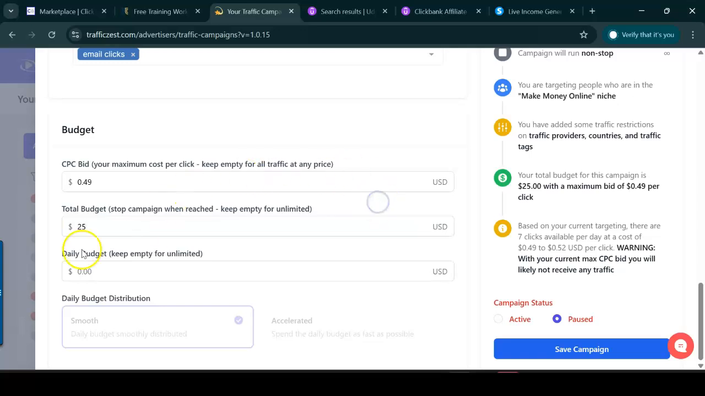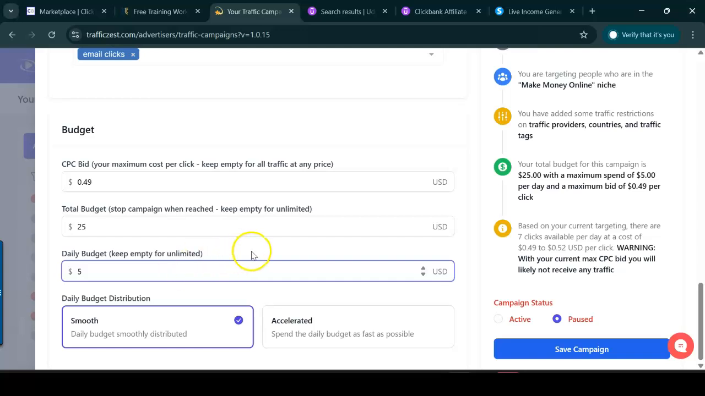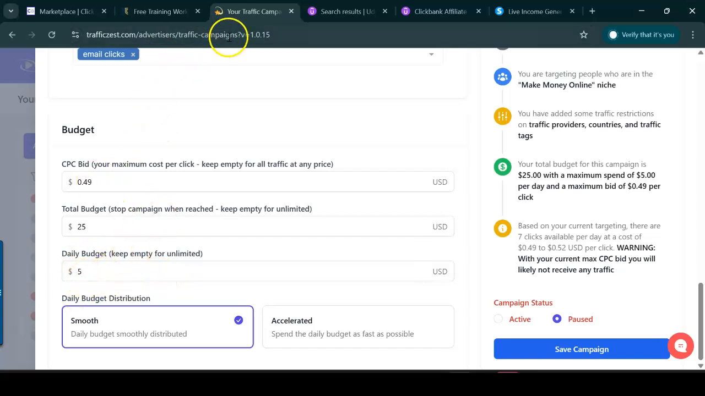Okay, daily budget, keep empty for, I'm going to put $5, so I could see what's going on. Okay, if I'm not seeing any kind of opt-ins within $10, I'm going to stop my campaign and go for another person, or I will test a new landing page, making sure that I am in profit from the first visitor that comes onto my landing page.